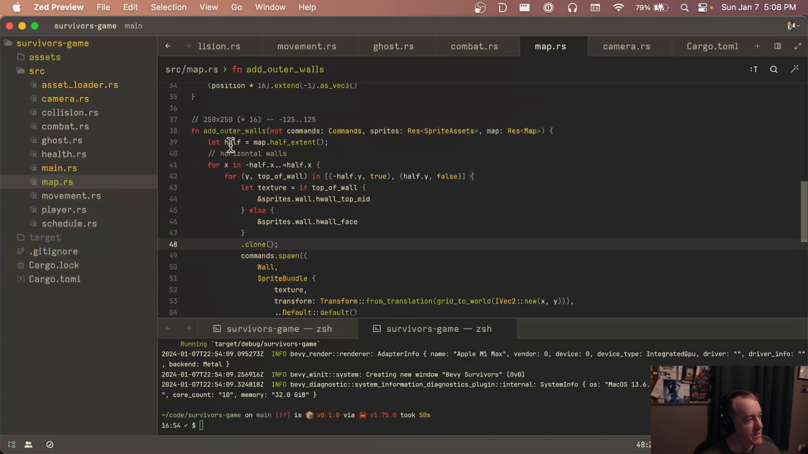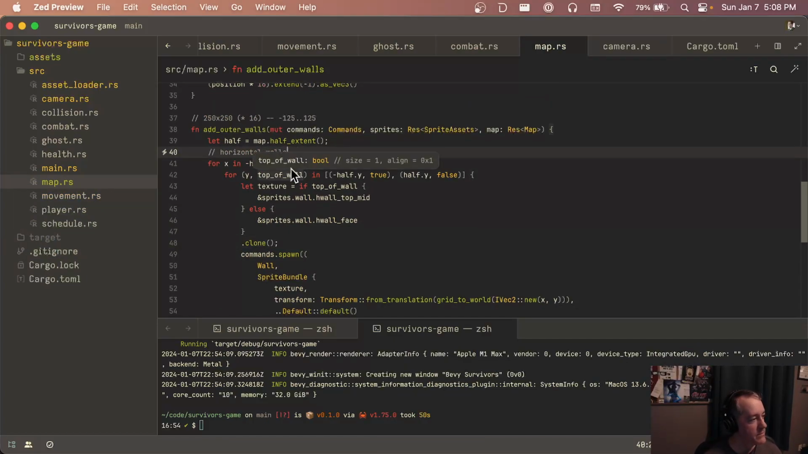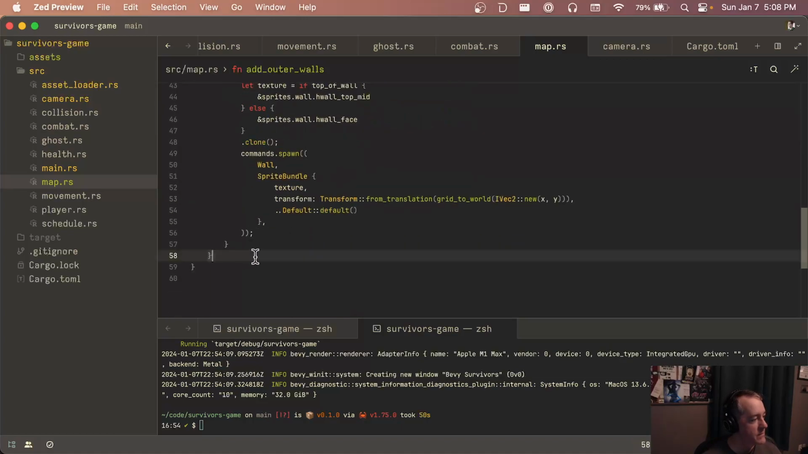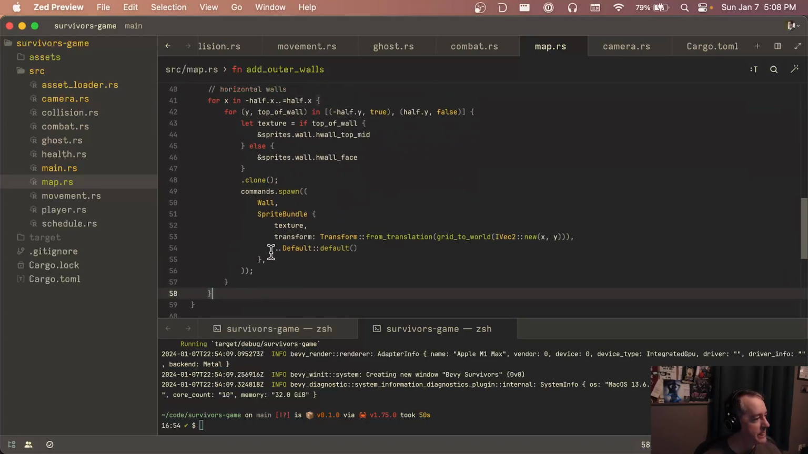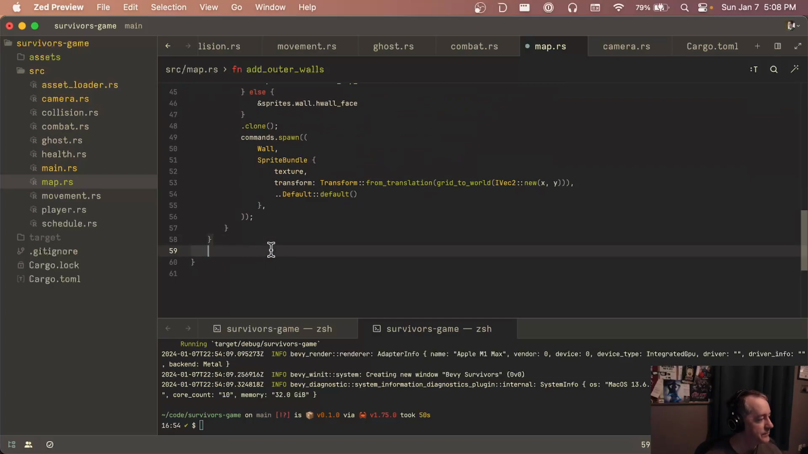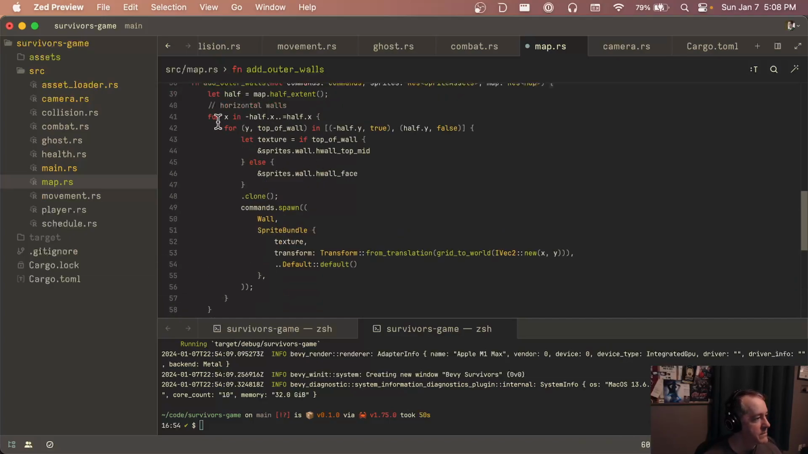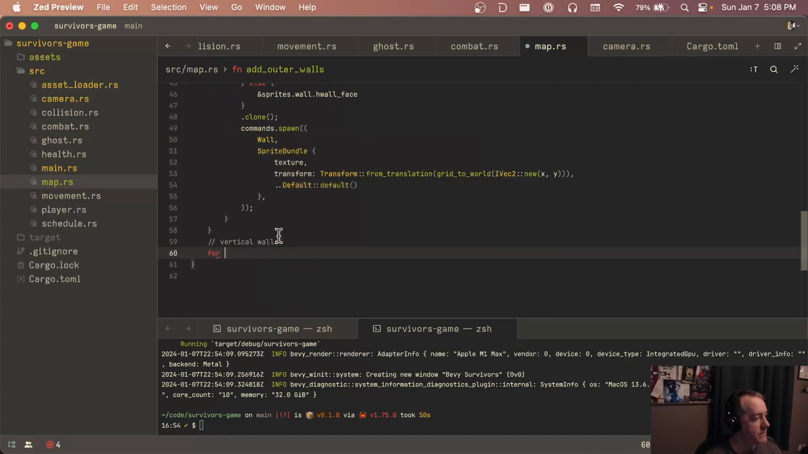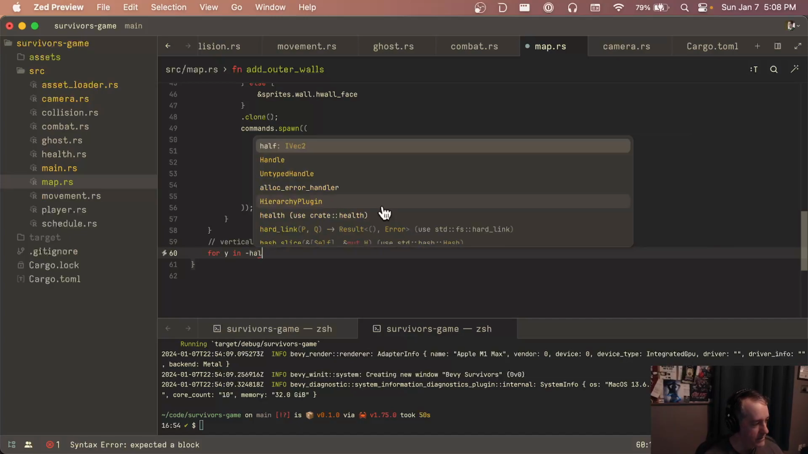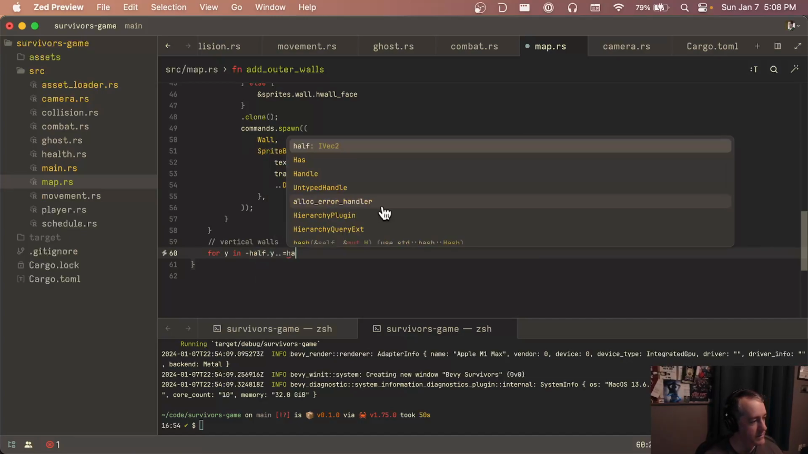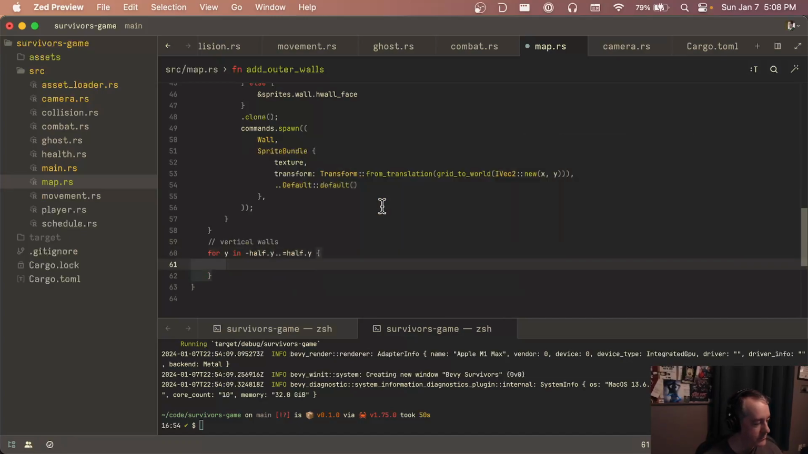Let's finish this off and make our vertical walls. So we'll do something similar to what we did for that. Yeah. Let's make our vertical walls. And it's going to look very similar. So we're going to go for y in negative half dot y to half dot y, right?